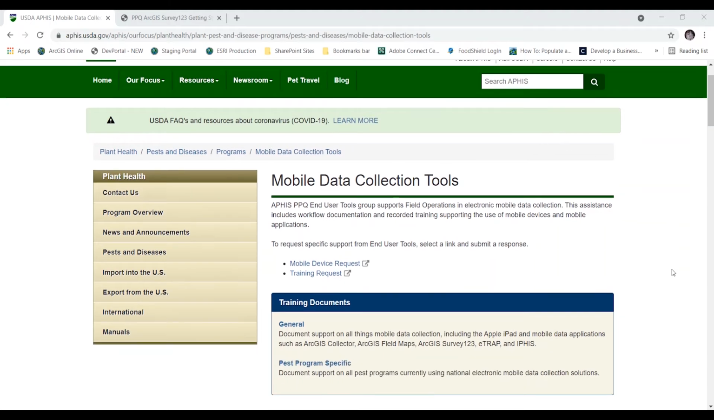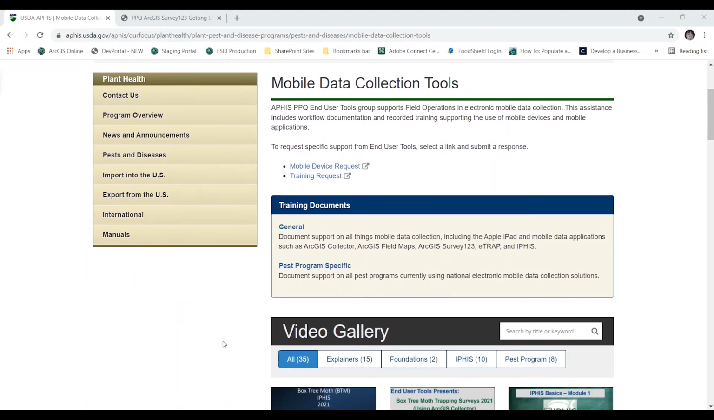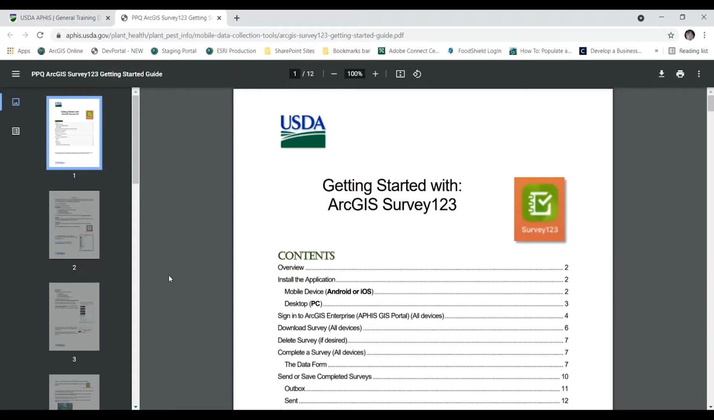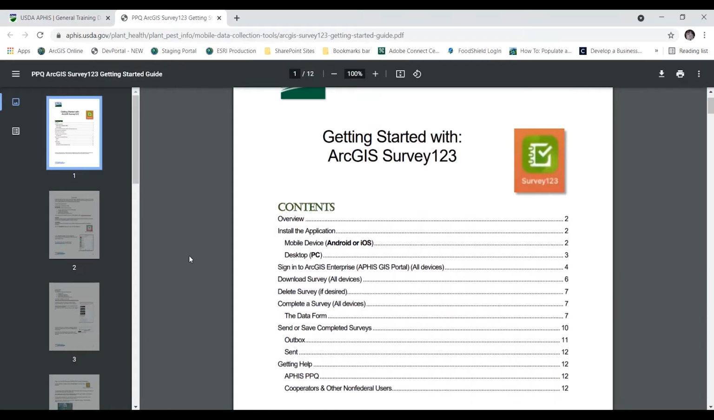As you can see, the top half of this has training documents and separate pages that take you to general documentation, including ArcGIS Survey123. If I click this general link, it takes me to another page. The Survey123 document here, if I open it, is a Getting Started guide, and this series of videos is going to take you through the steps outlined in this guide. So I'd have a look at this while watching these videos.